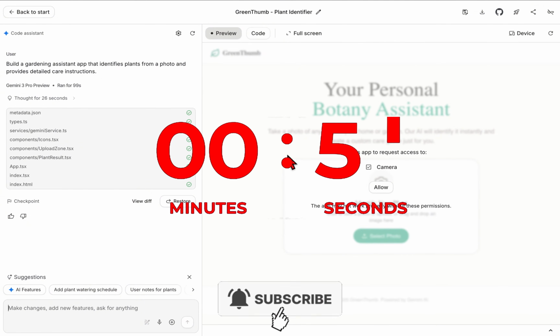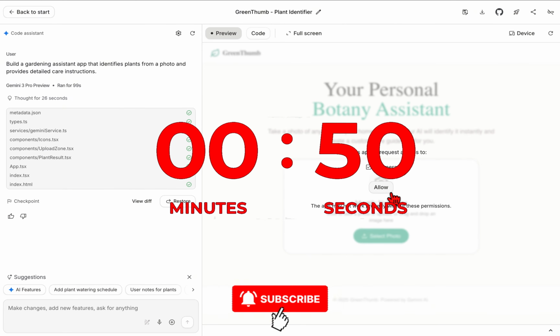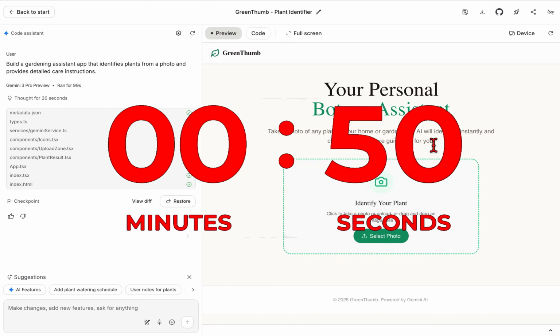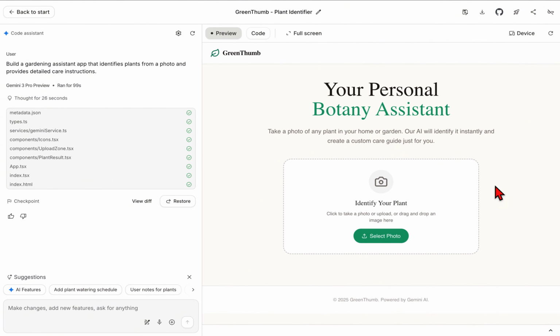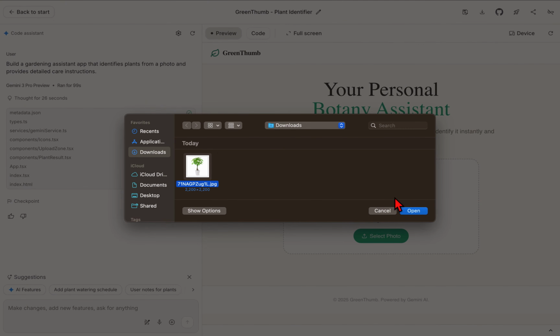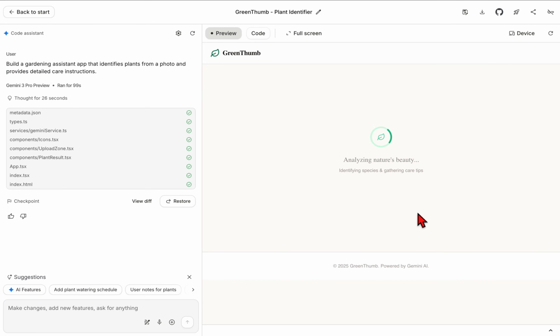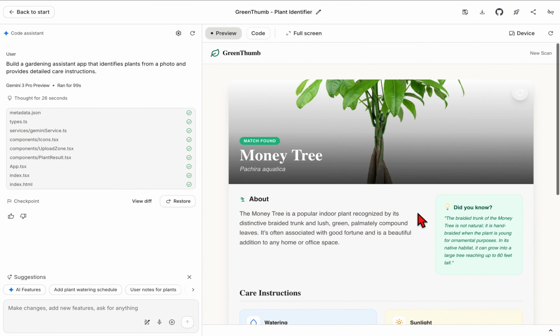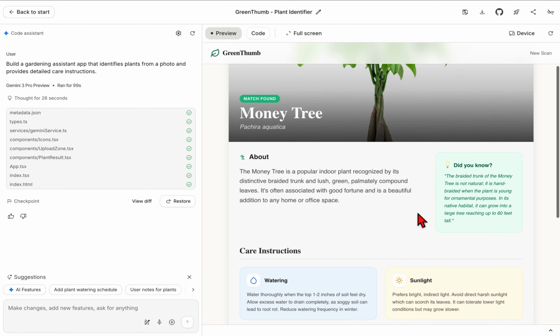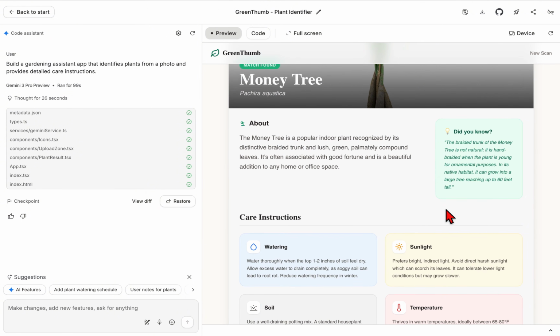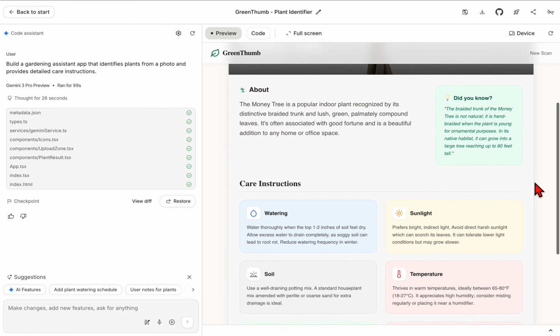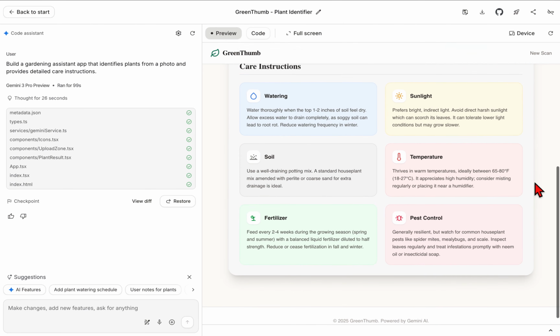All right, here we are. Let's stop the timer. The AI just built us our own personal botany assistant in under 2 minutes. Let's test it by uploading a photo of a plant. Incredibly, the app correctly identifies the plant, gives us a short description, shares an interesting fact, and provides step-by-step instructions to care for the plant.